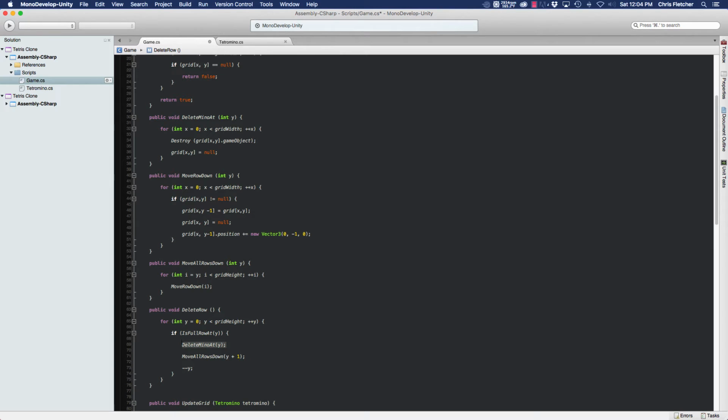So we call this method here, DeleteMinoAt, we're passing in y, we're iterating over our x to the grid width of our grid array. In any game object, we're checking to see if it's null. Or actually, no, we're not. We're setting it to null because we're deleting all of these. So we're deleting all of them. We're setting the transform at each xy coordinate or index in the array to null, so that the position in that array is now equal to null. Okay. And then after we delete those, we call MoveAllRowsDown y plus 1.